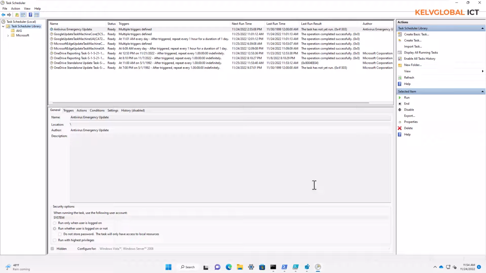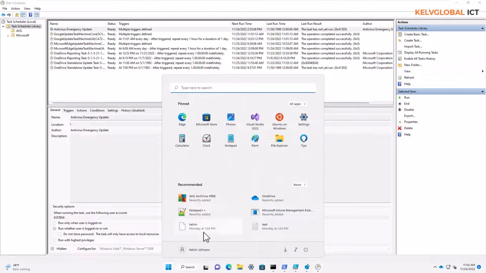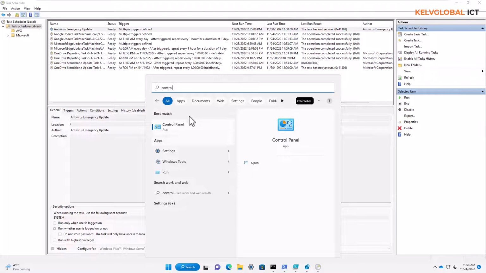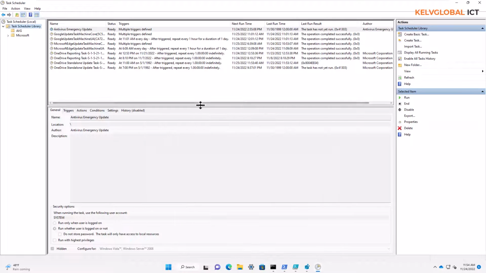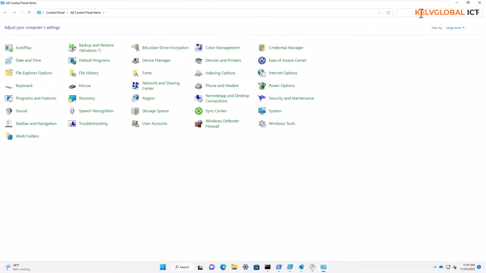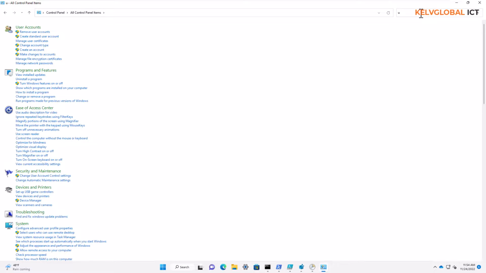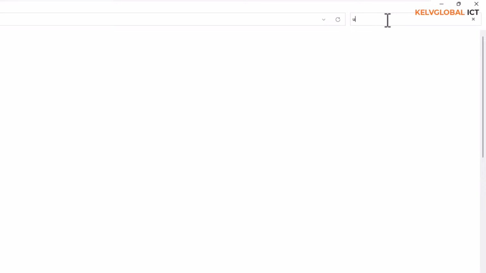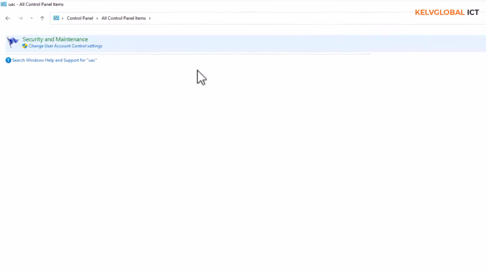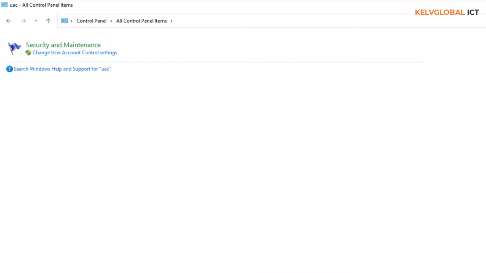And lastly, what I'm going to show you is just actually a bonus. If I go to my start menu and I enter control panel, and here I'm going to do the following. I'm going to enter UAC. So here we have the change user account control settings.